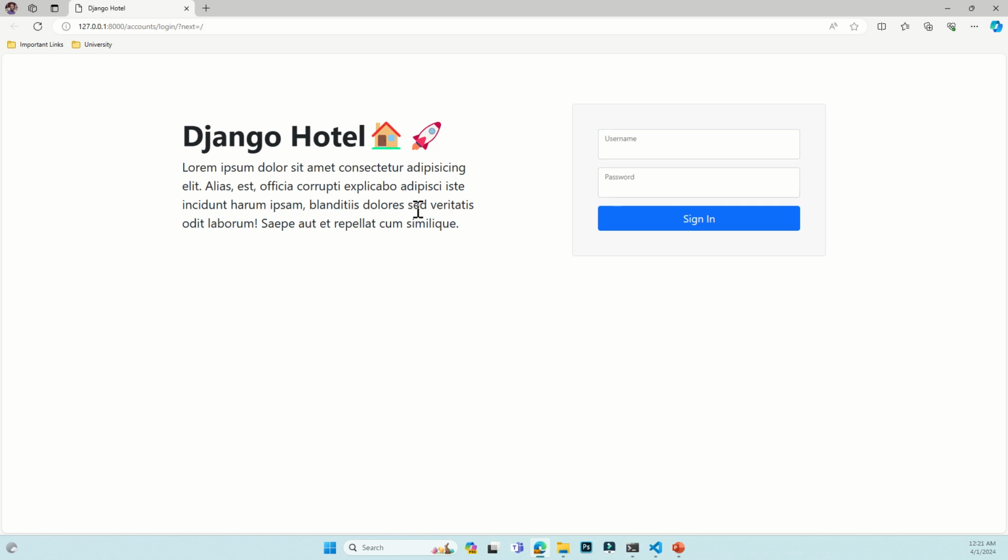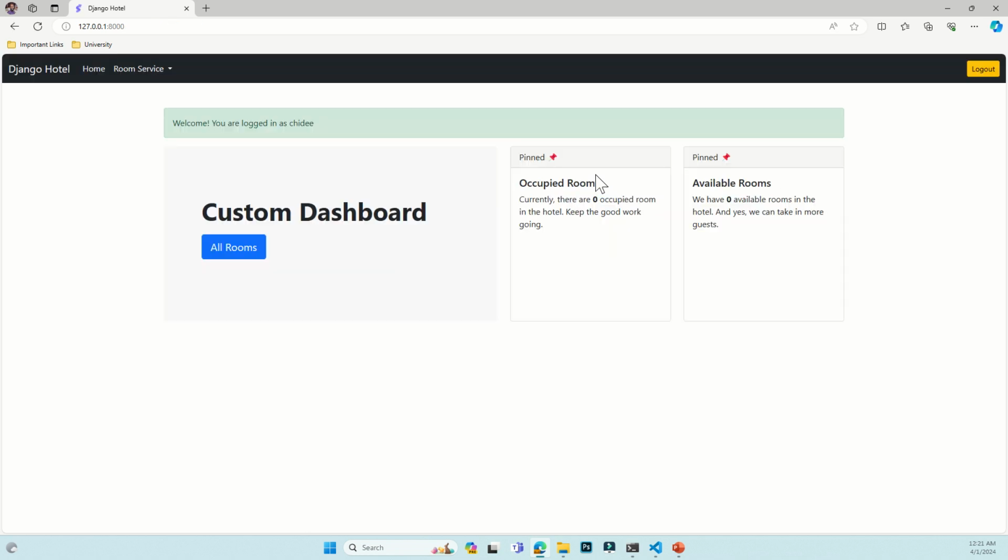I already created a user from the command shell, and I'm just going to be signing in and walking you through the experience. So I'm just going to do Chidi and put in the password and press enter. Now this should take me to my dashboard. You can see custom dashboard, occupied rooms, available rooms. You can see zero here, zero here.